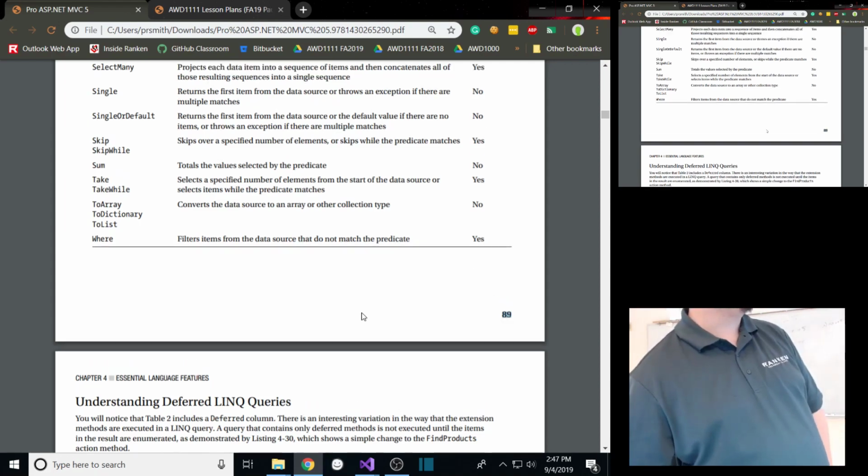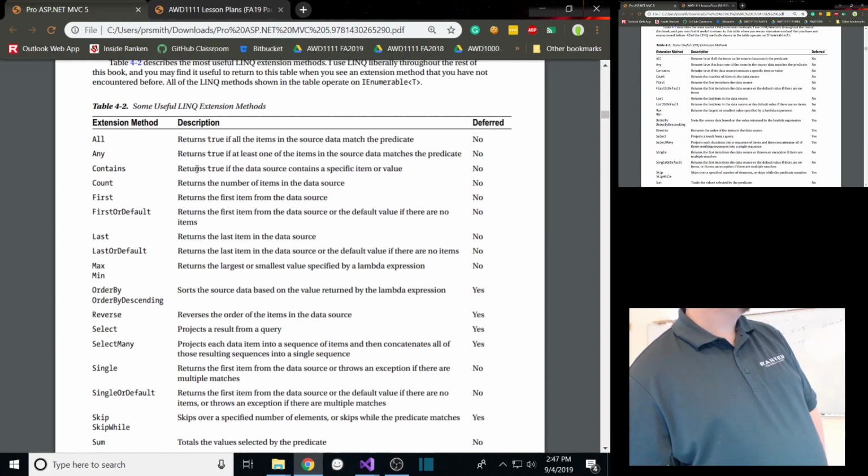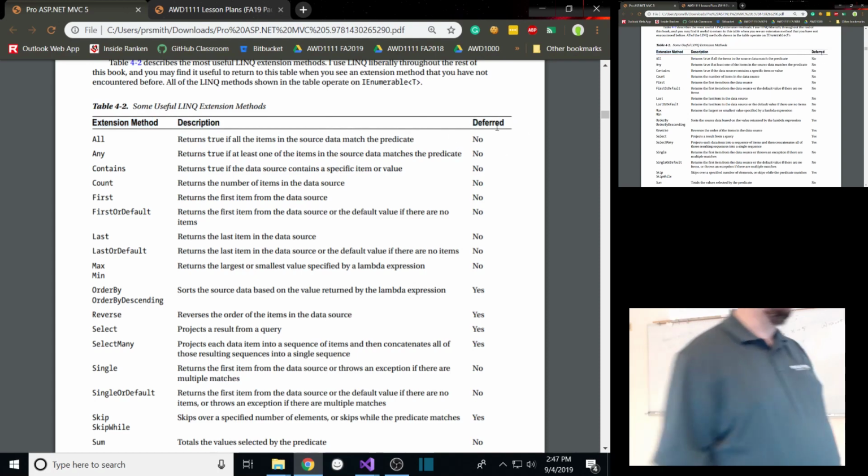We'll use these enough. So, looking at all these methods that are here, what's their format? So this is the name of the method. They're kind of telling you what it does, and then there's this column called deferred. Okay?